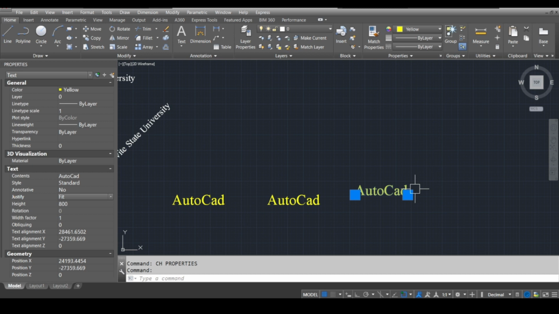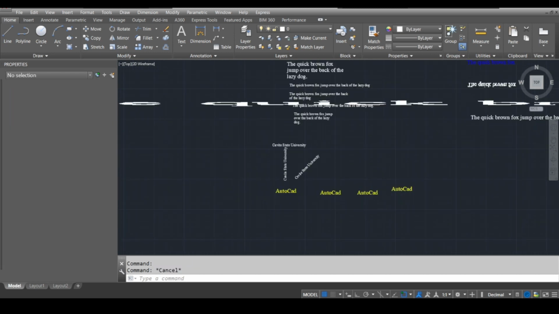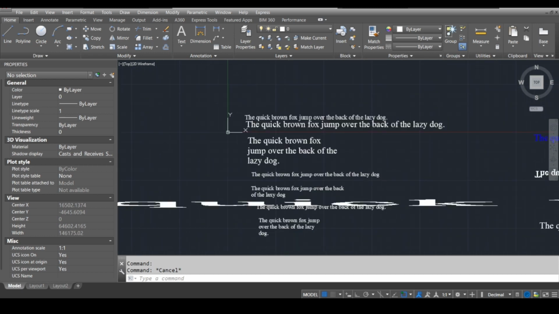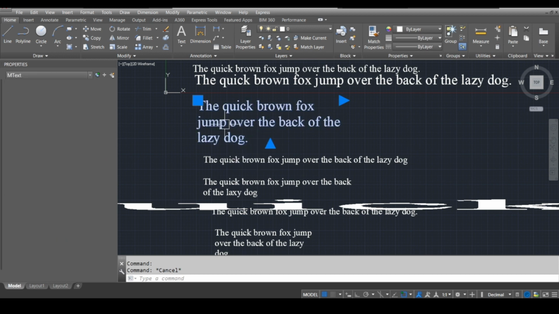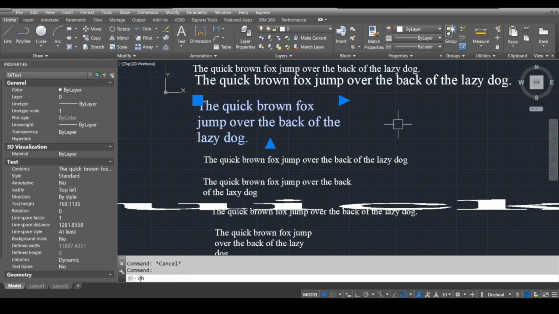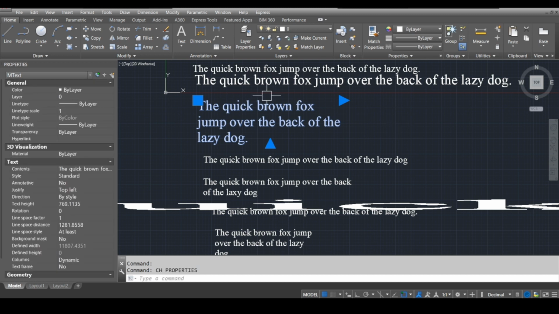Okay, so in our previous example, let's escape this one. So let's try from our previous examples. Okay, let's try in here. Then CH. Take note that this is a multi-line text, so we will try to change the properties of multi-line text. Let's try to change the justification into middle center.